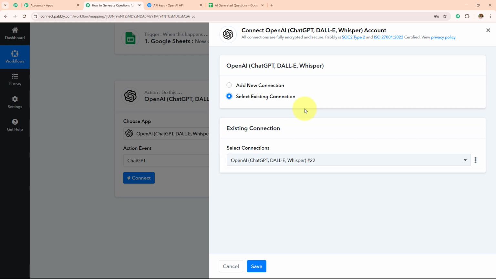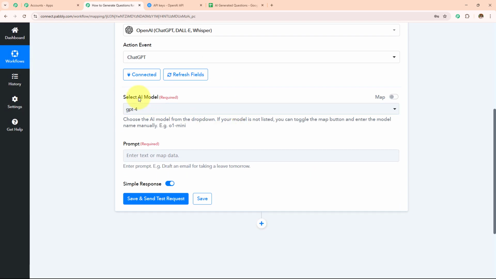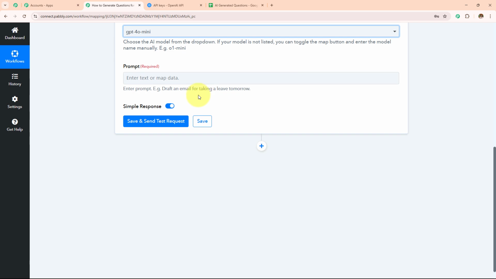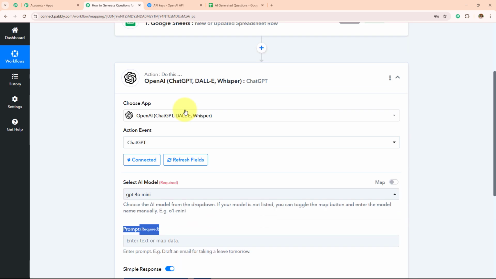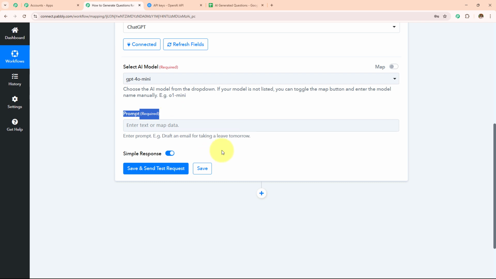Here, as I already have an existing connection, I have created this connection multiple times, I am going to select this and then go with save. Here OpenAI is connected with Pabbly Connect, and now I have to enter the AI model and the prompt. From this drop down, I am going to select my AI model as GPT-4o mini, and then I am going to enter my prompt. Now over here, I am going to enter the prompt like I have given you the business report and I want to generate the questions based on this report.